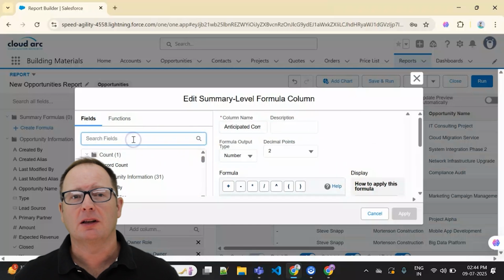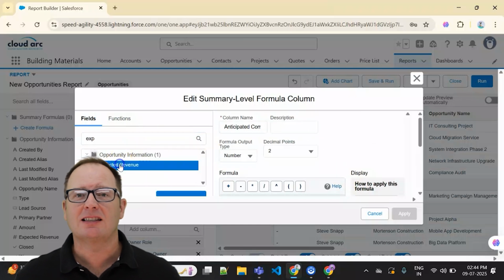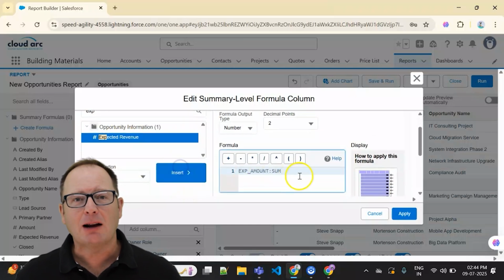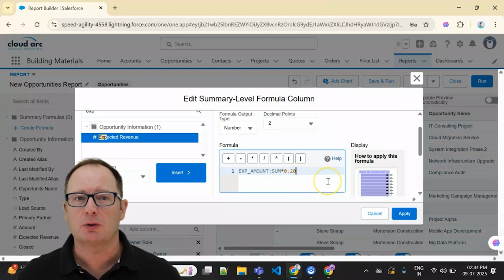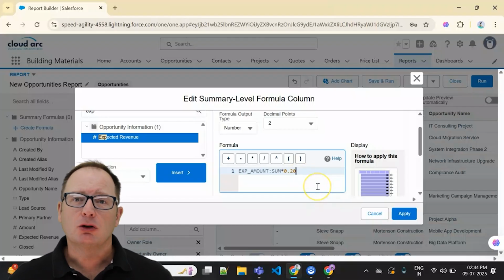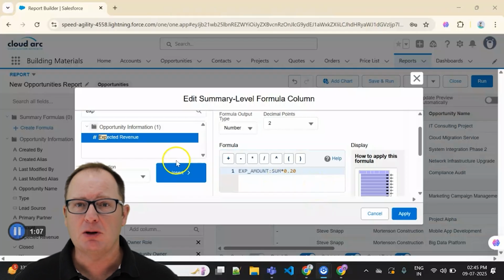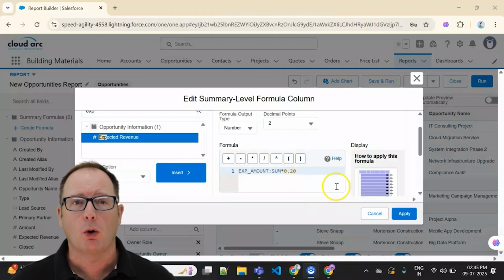Now let's build the formula. Start typing Expected and select Expected Revenue, and add a multiplication sign, then 0.2 to multiply by expected revenue of 20%. Then click Apply. You'll see that Anticipated Commission has been added as a column to your report.